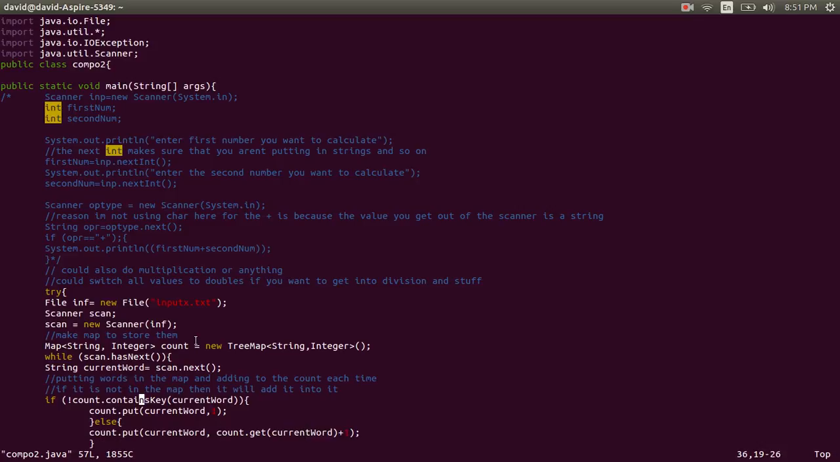So say it found hello, hello. It'll go through. It wasn't in the map before, so it's going to put it in there and give it a value of 1. And then if it finds it again, it's going to skip this first part because that's not true. It's going to go to else, and it's basically just updating its value in the map.